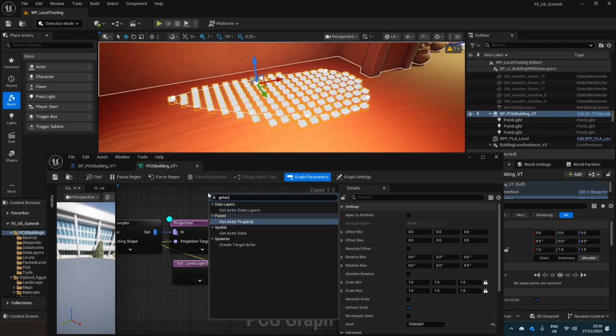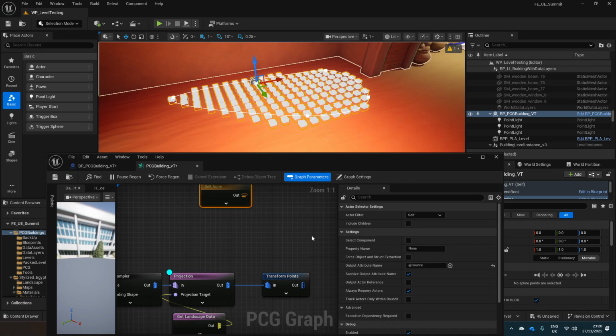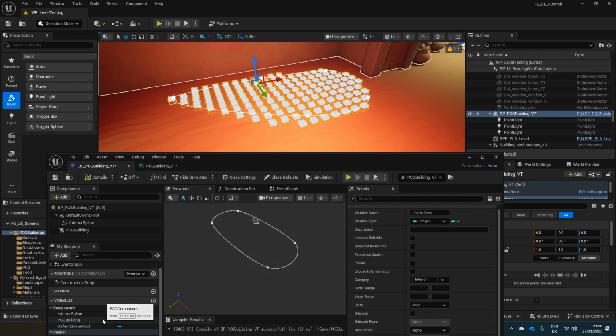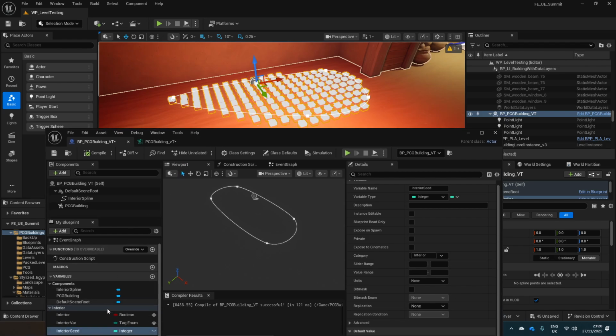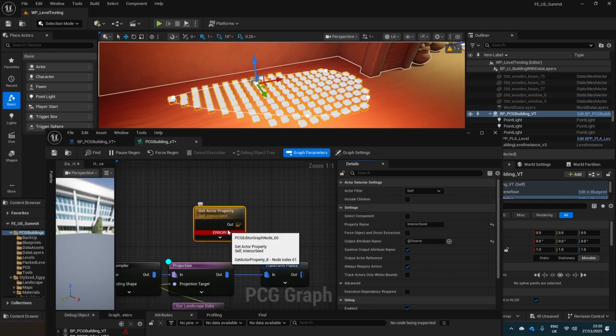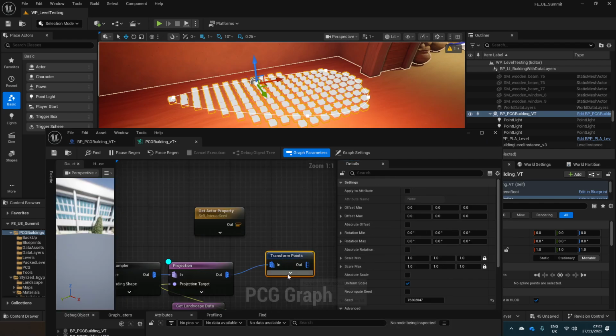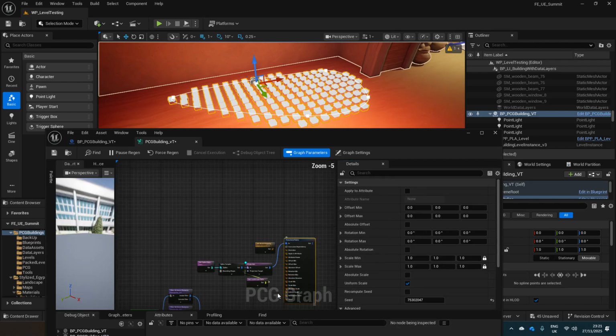Get act property, and we'll have this as property name interior seed. Did we call it? It was interior seed. Interior seed, yeah, that's right. Interior seed, and we'll plug that into the seed again here.